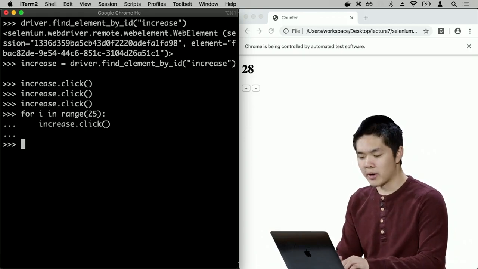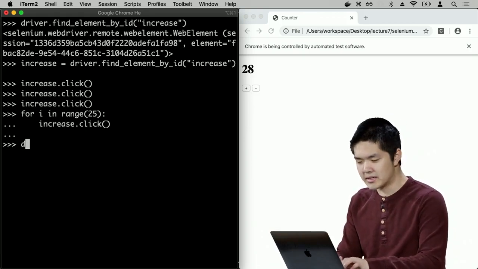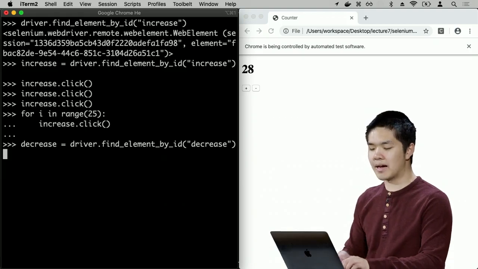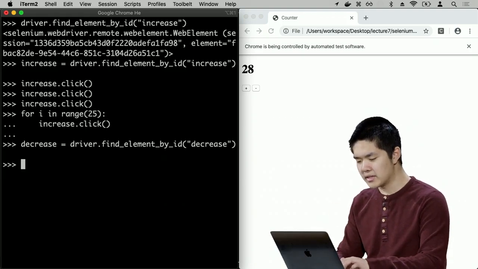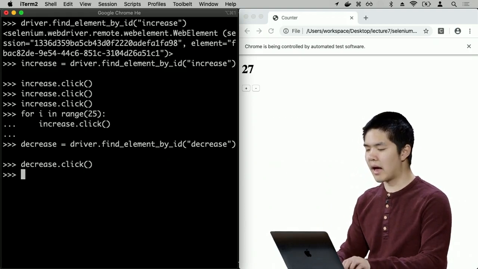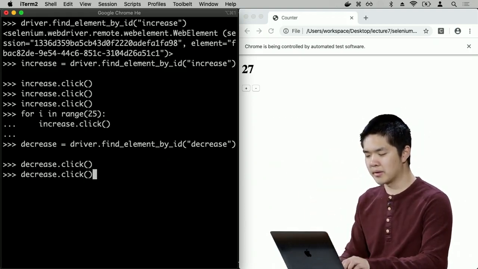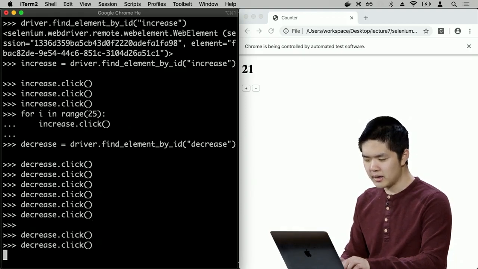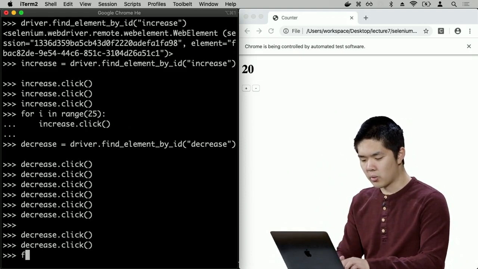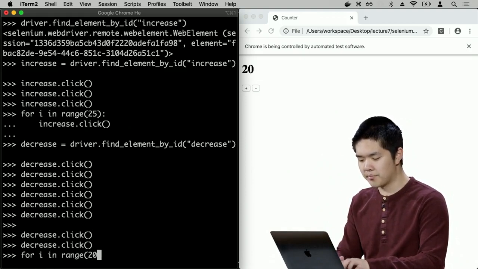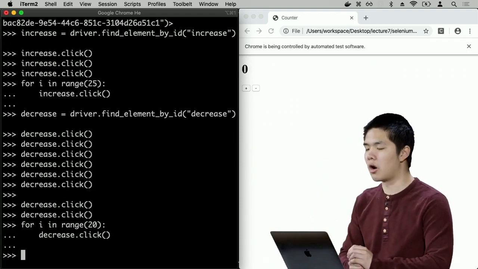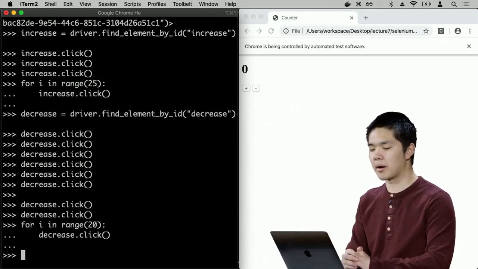Likewise, if instead of increasing, I want it to decrease, well, then I'm going to do the same thing. I'm going to say decrease equals driver.find element by ID. Let me get the decrease element, the element whose ID is decrease, and now say decrease.click. And that will simulate me pressing the decrease button, press it again. And the more I press it, every time it's just going to decrease by 1. And if I want to decrease it all the way back to 0, well, then I'll just do it 20 times. For i in range 20, go ahead and decrease.click. And that's going to reduce the count all the way back to 0 by simulating the user pressing a button 20 times.